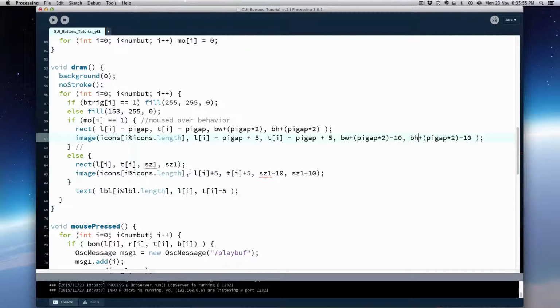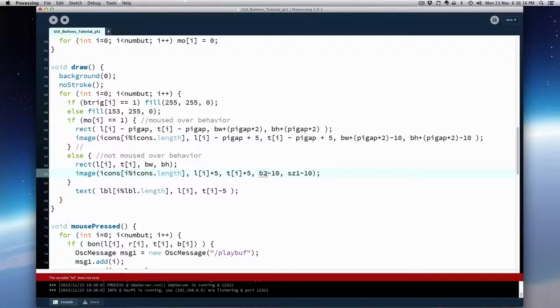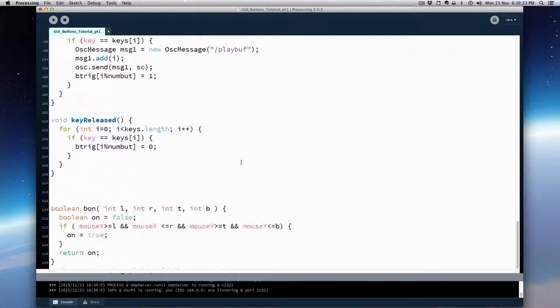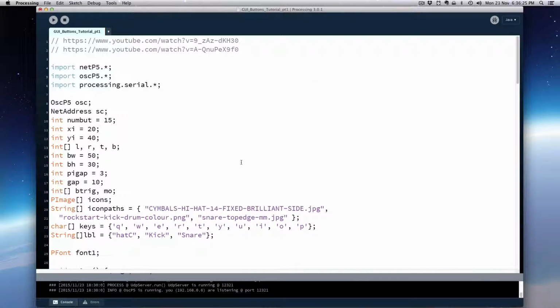Okay, and then we just have to change, so that if that was the moused over behavior, this is the non-moused over behavior. And then we just have to change this to button width and button height. And the image as well, button width and button height. Let's see if any red flags come up. No, seem to be okay there. So let's save that and run it and see what happens.